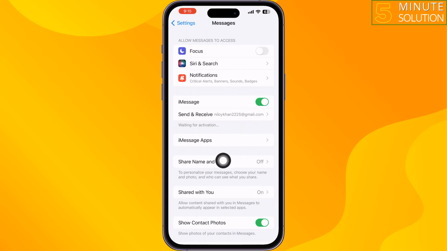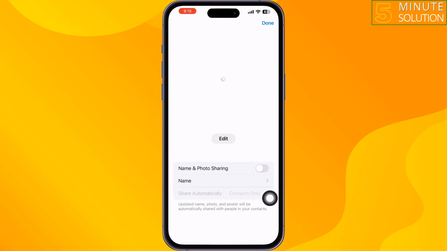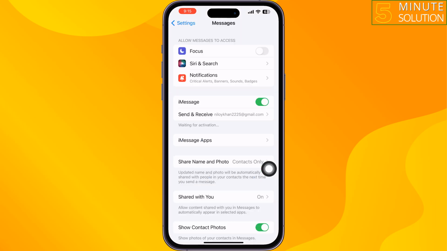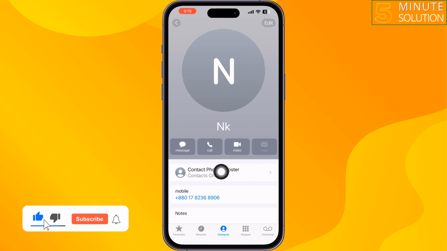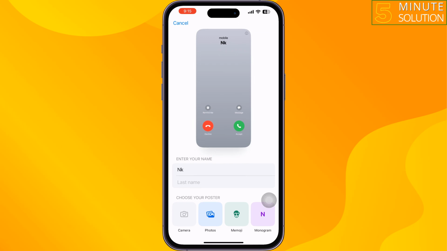And here tap on share name and photo and enable name and photo sharing. Tap on share automatically and select contacts only. Tap on done. Now open your phone or contact app, and as you can see, the contact photo and poster is now enabled. So that's how we can fix this issue.